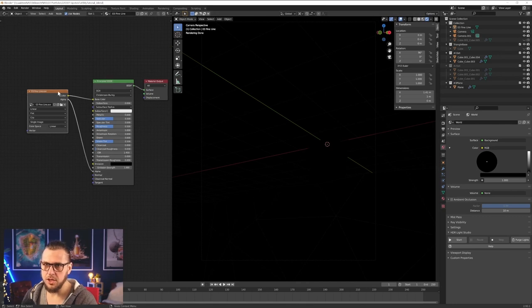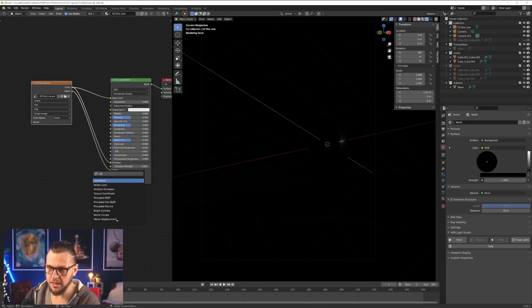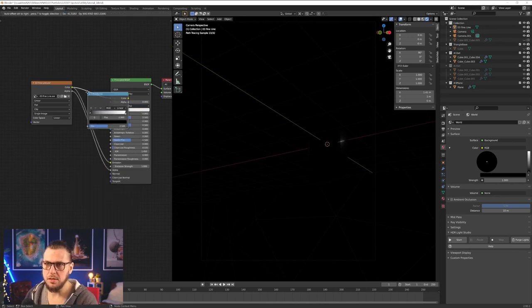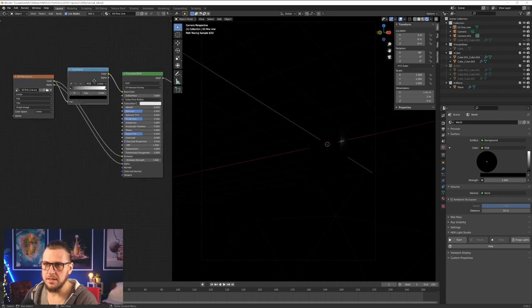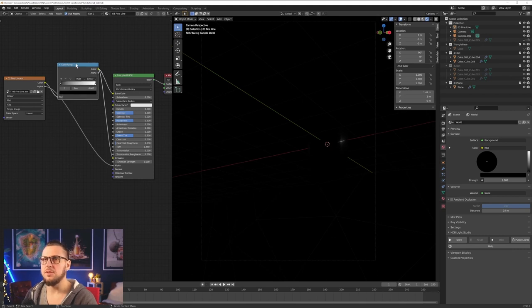And what we now need to change is we need to put the color into the emission, and we need to add a color ramp. So Shift A, S, and type in color. You see the color ramp popping up. Connect this between those two. Also, this goes into the emission. This is just for if you want to control the light later on, if you want to make it brighter or shift it a little bit, you have a little bit of control with the color ramp.